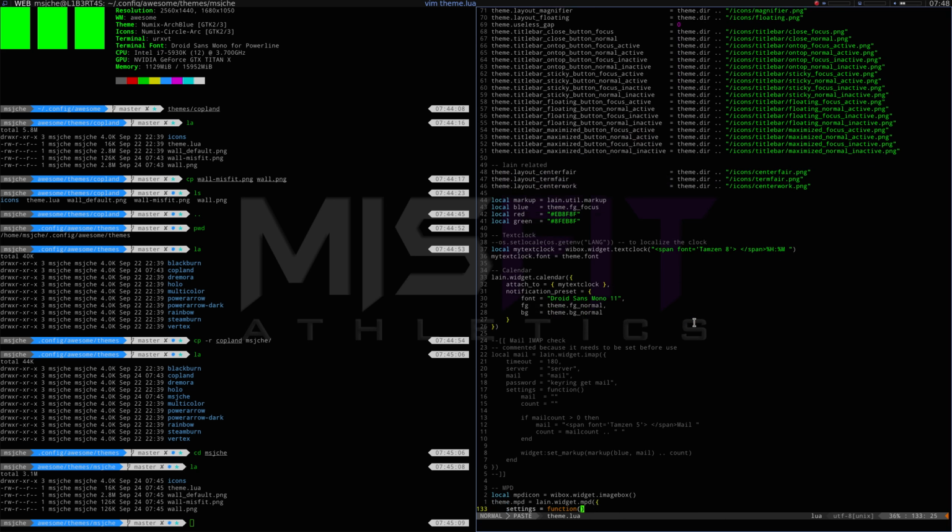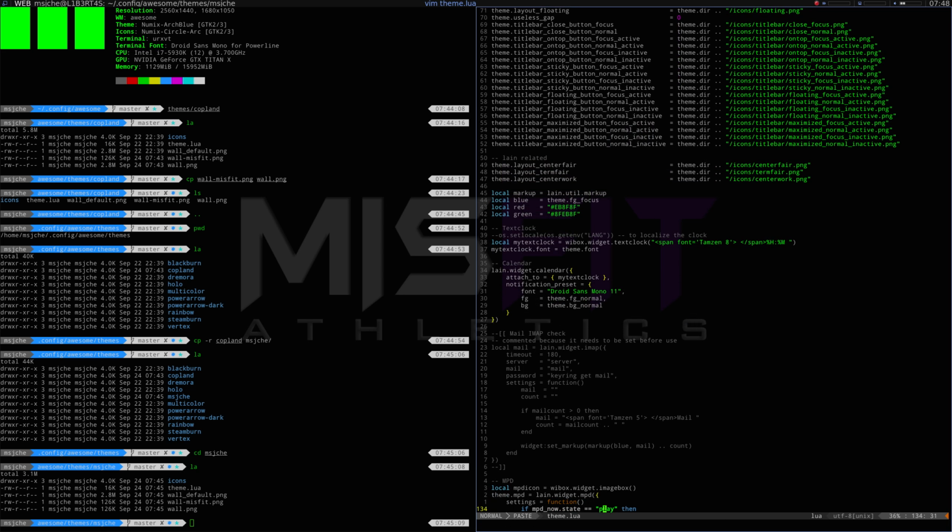There is an option for mail. I wonder where it's pulling in the details. I don't see any. Maybe it needs to be set up before you see. Yeah, I'm not going to worry about that right now. One thing I do want to check though is MPD.